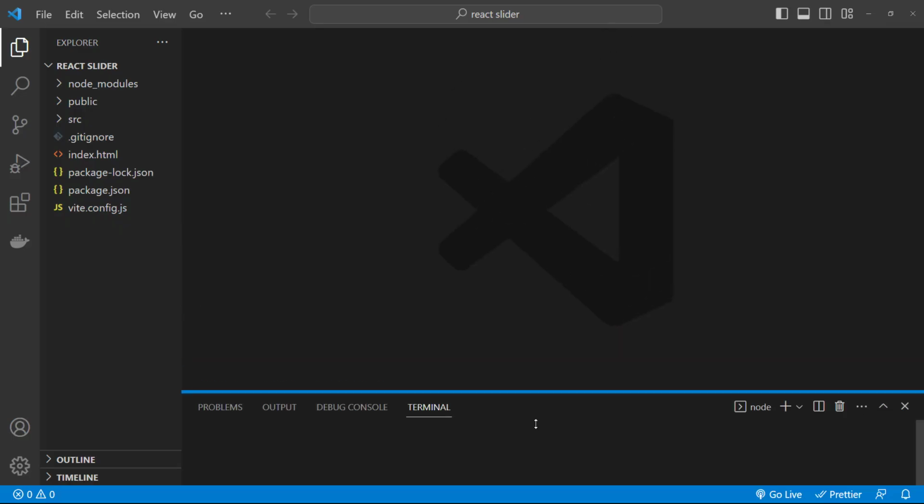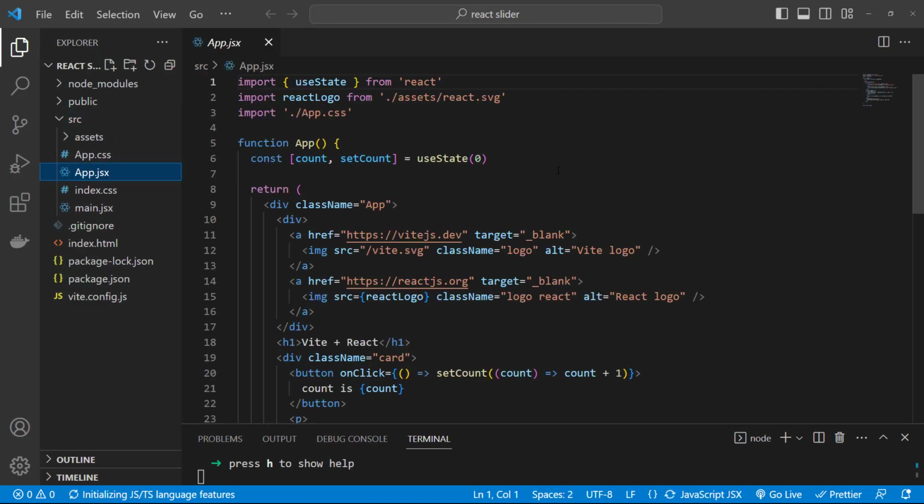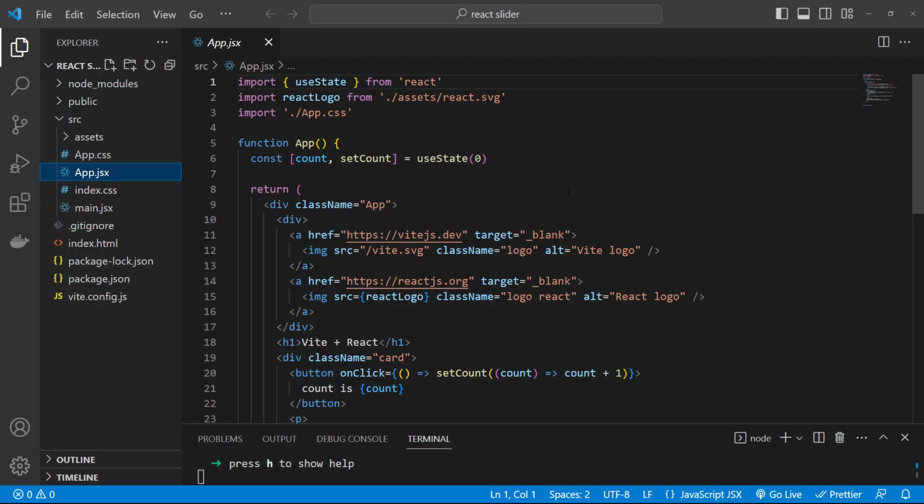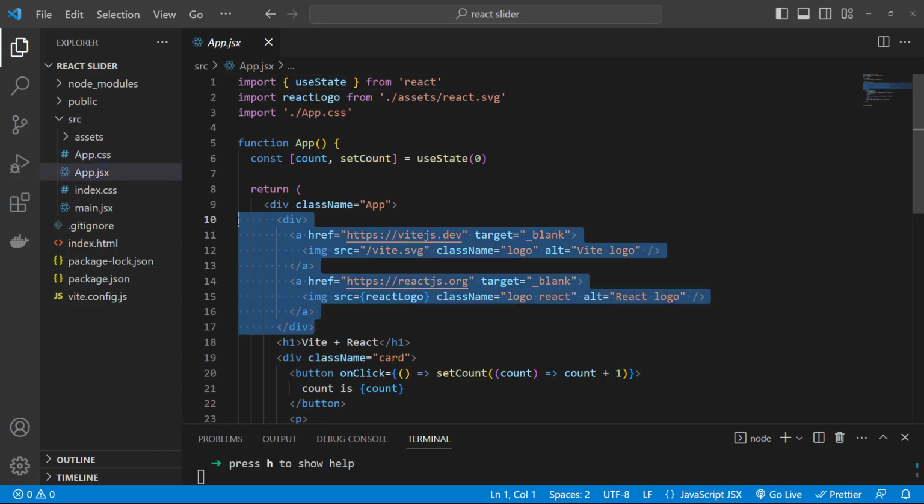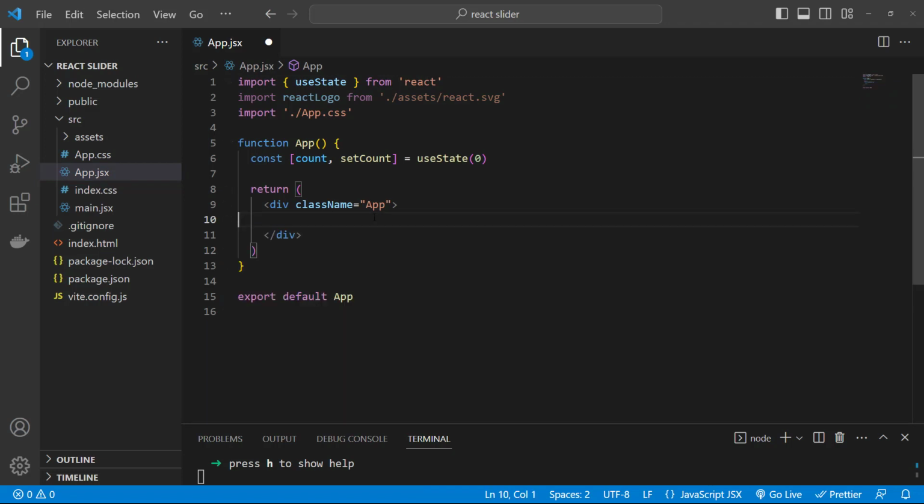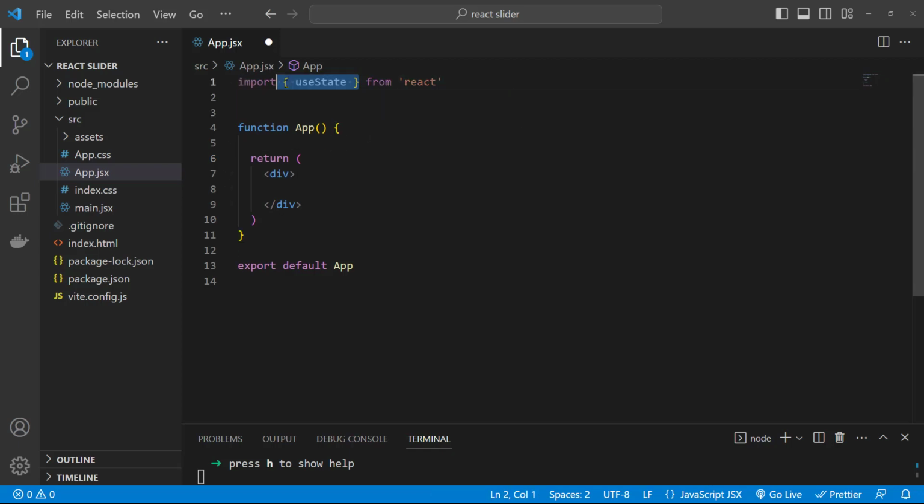Back to our code. I want to go into app.jsx and this is the root app component. Everything you can see here is coming from this component. Now I am going to delete everything that's inside of this div. Also, we don't need this class name. We don't need this use state. Also, we don't need these lines. Here we can say React. In here, let's say lightcode.